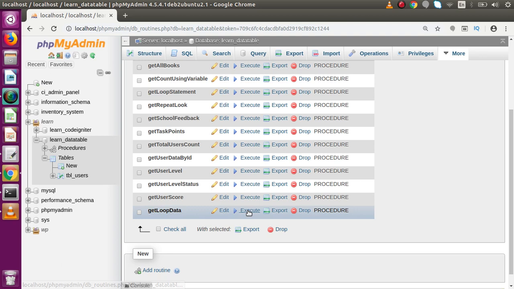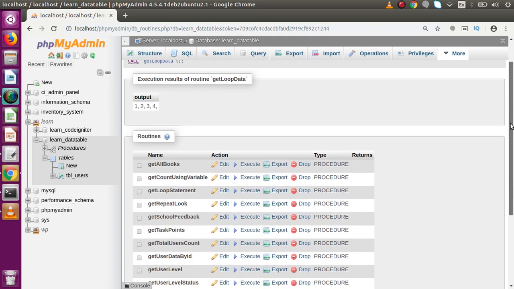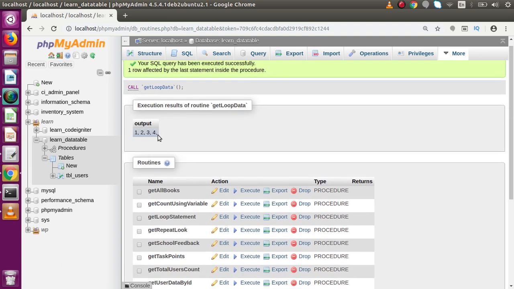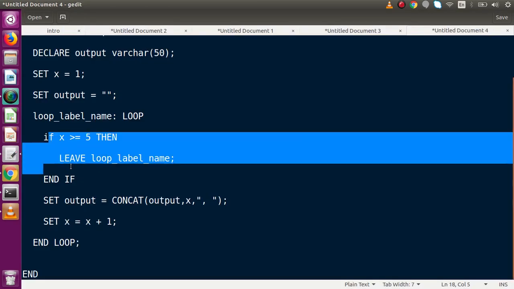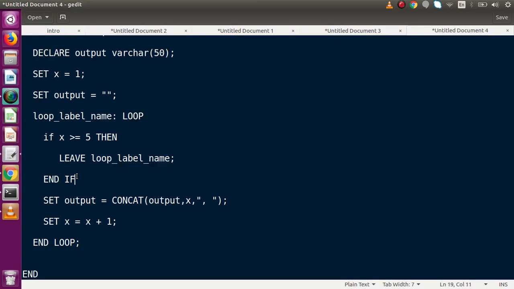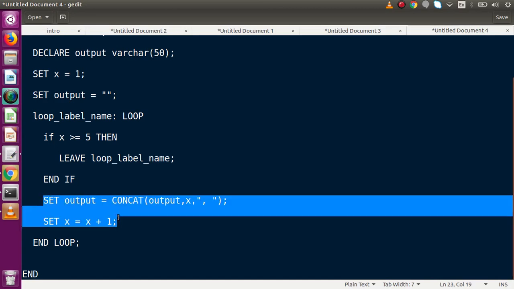Now if I click on the execute button, go at the top, this is the output we got: 1, 2, 3 and 4. Why not 5? Because 5 is not getting inside this output. This is because when x becomes equal to 5, we have terminated from the loop. And for other values like x equal to 1, 2, 3 and 4, these lines actually executed.